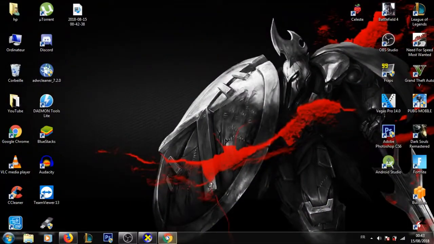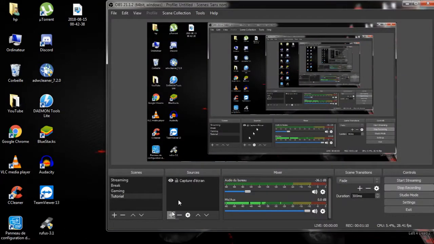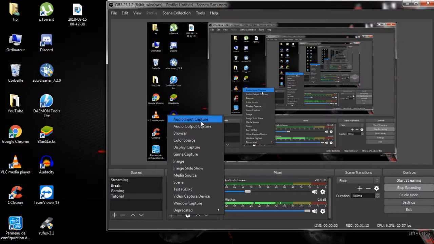It has plenty of options. As you can see here, I can add more things like audio input capture if I want to add an external microphone or something. A browser, like some effects, HTML or something. There is a color source, display capture, which means the normal display here. Game capture, it's capturing only the game, you record only the game, nothing else except the game. You can add an image, a normal picture, image slideshow, media source like music or something.